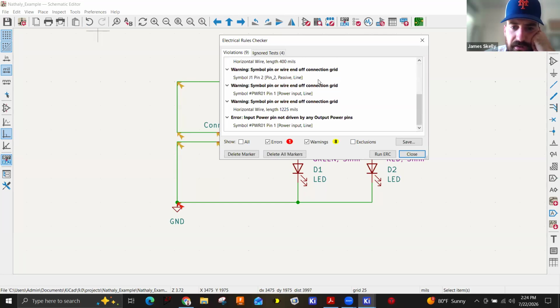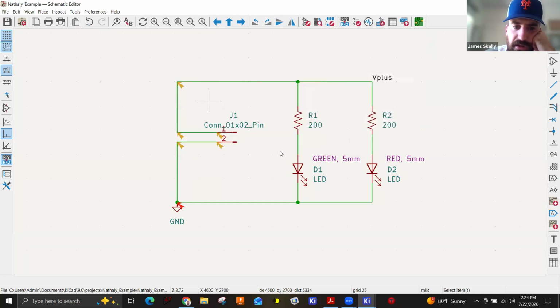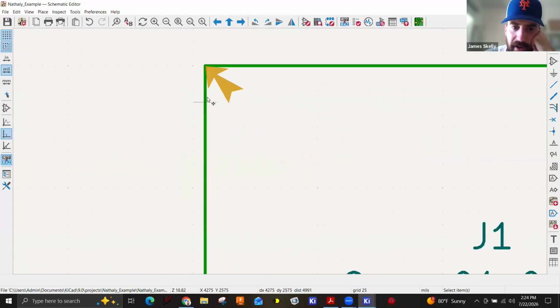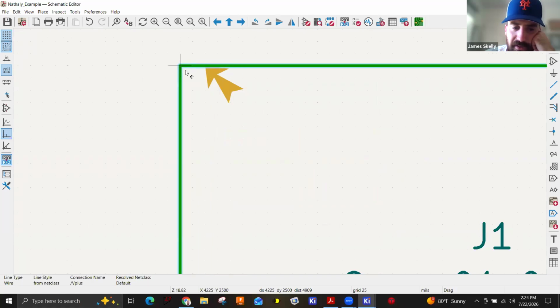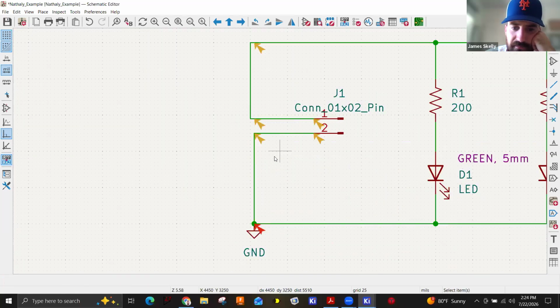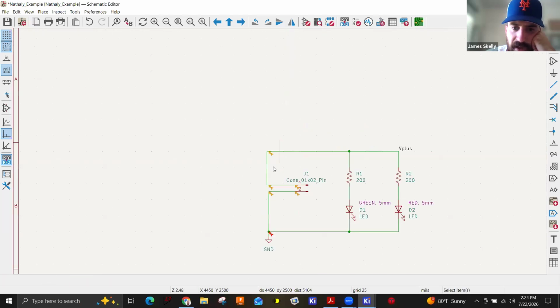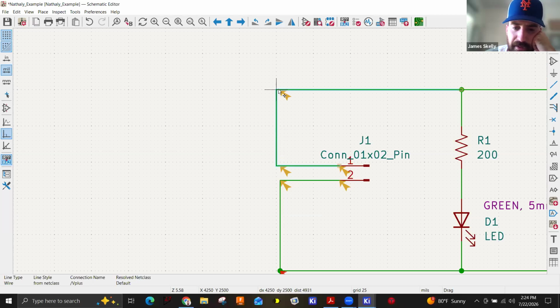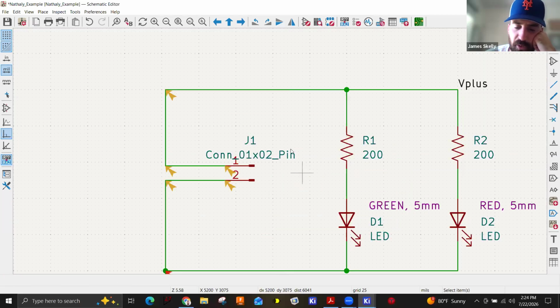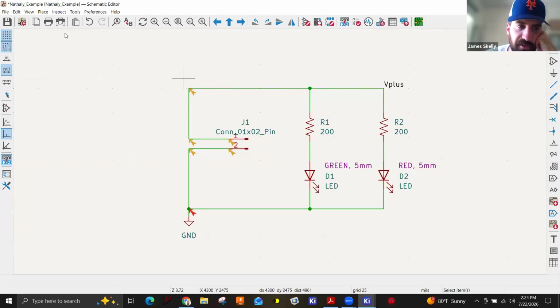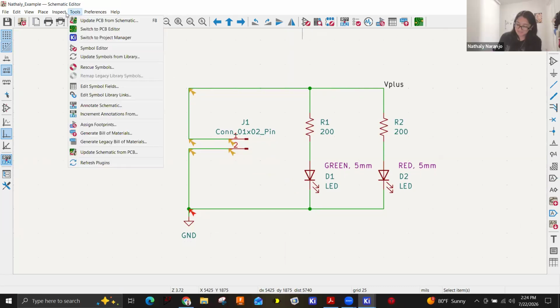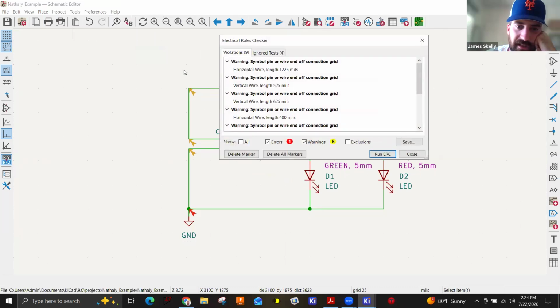Off grid. So some of these things really don't matter, but it's probably got something to do with the fact that, you know what? I gotta be completely honest with you. I don't use the rule checker very often, but you're supposed to. It's like a standard thing that you're supposed to do. I feel like I'm confident enough that I don't need to check it very often anymore.